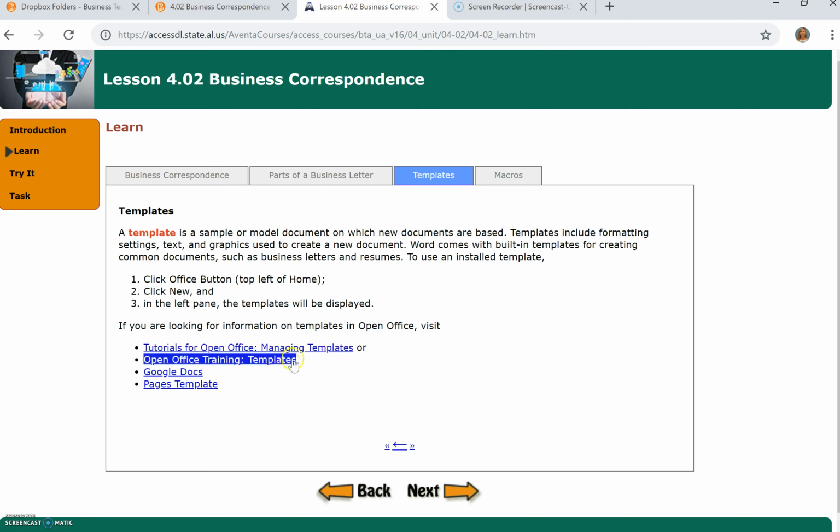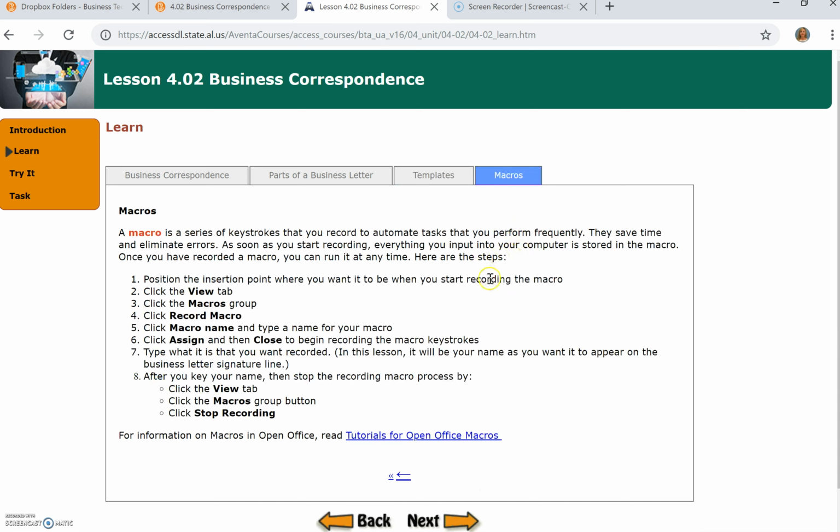this Open Office training templates, managing templates. Both of those are for Open Office, Google Docs, and Pages. So no matter what you're using, you should be able to find a template, although I think we're all using Microsoft Word. And then this is the instructions for how to create a macro. Now, I was able to do it with these instructions right here, but you can also click on this link for further instructions, okay? So make sure you review everything on each of these tabs under Learn.